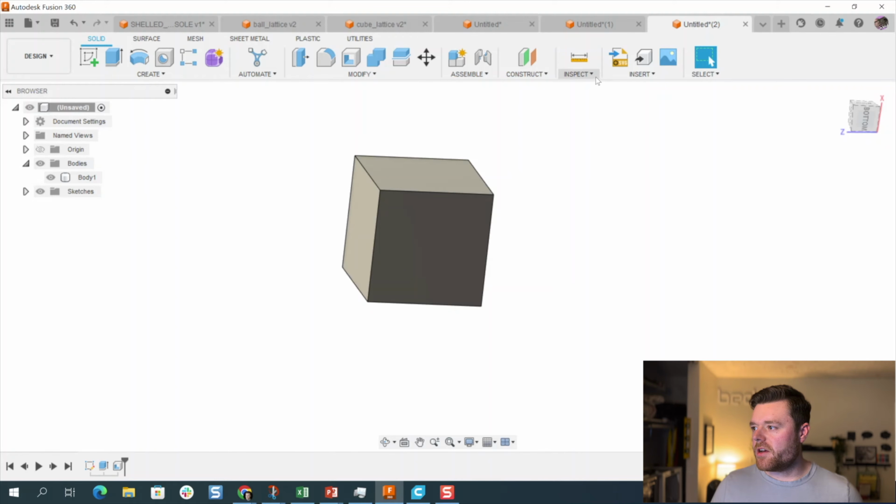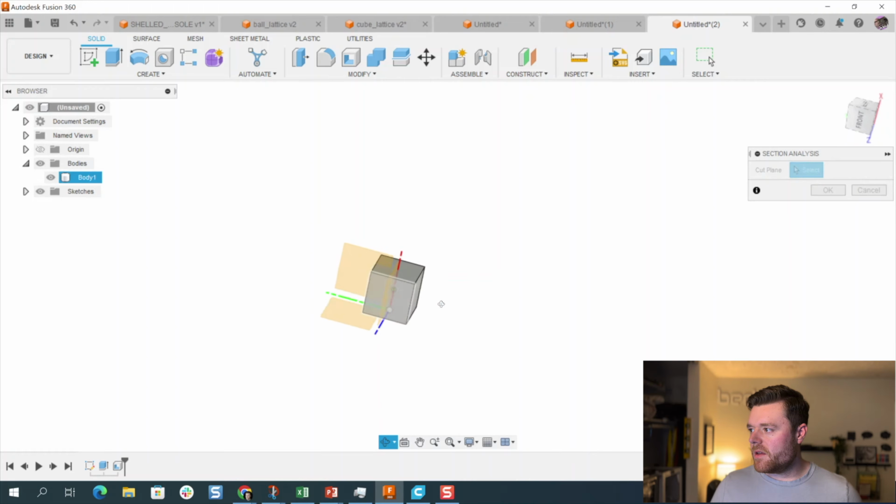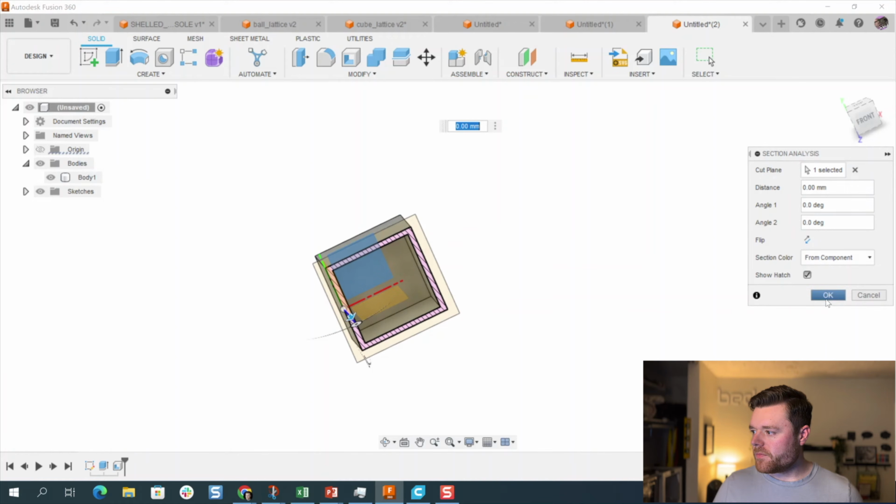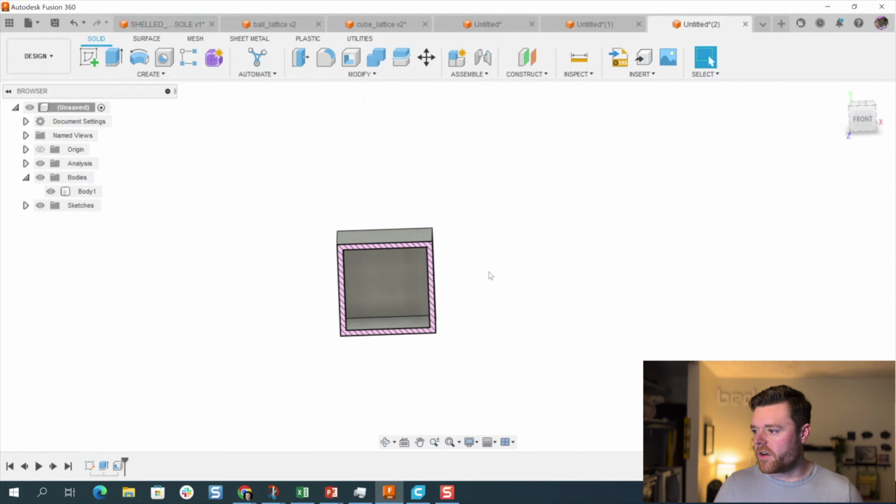Just to make sure it's shelled, let's do a section analysis at the, what is this? The front plane here. Left click on OK, and we've got a shelled body.